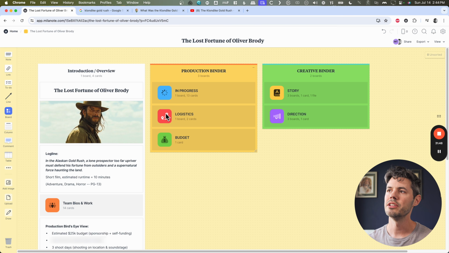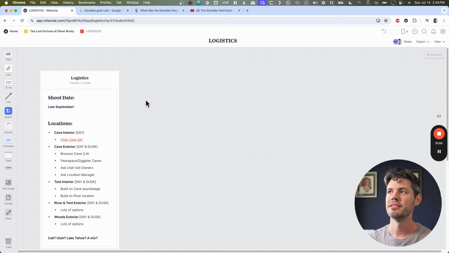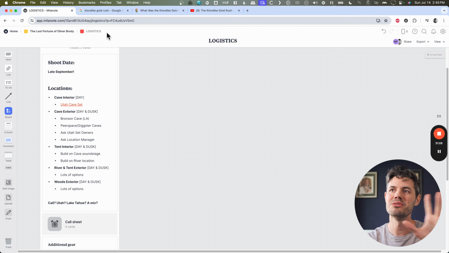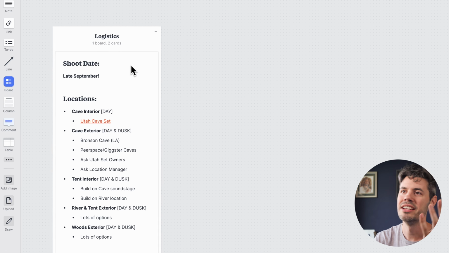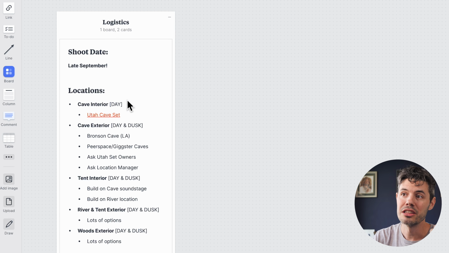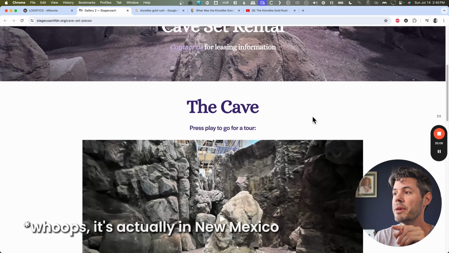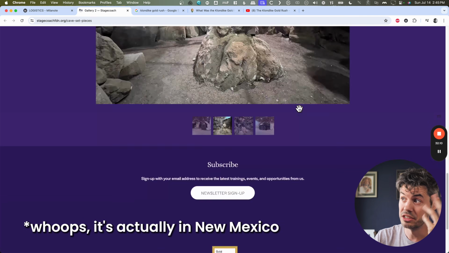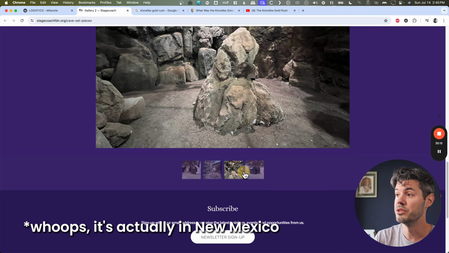Now we also have a logistics board. Let's jump in there. Right now it's pretty bare bones because there's so much I have to figure out before I can even get into the logistics. But here's generally what we're looking at. We've got shoot date late September. Locations are a cave interior, and I found a cave set in Utah that I might end up shooting in, which means maybe the whole film should be shot in Utah.